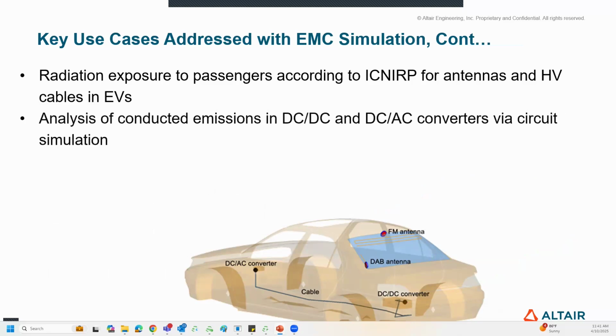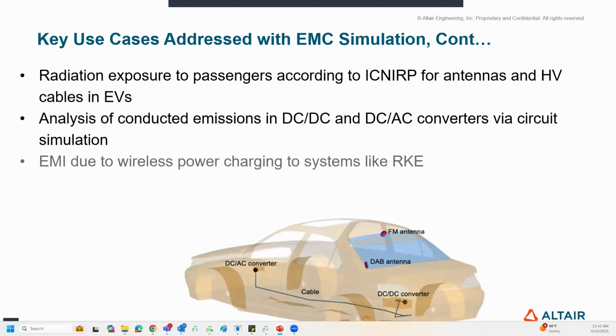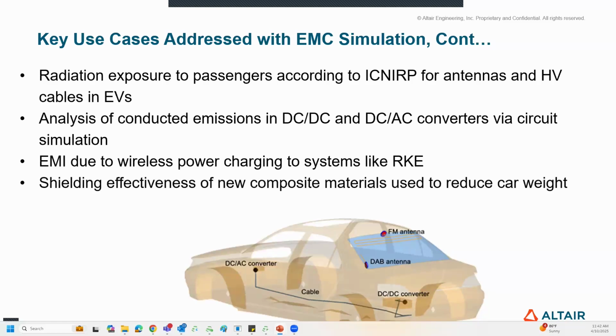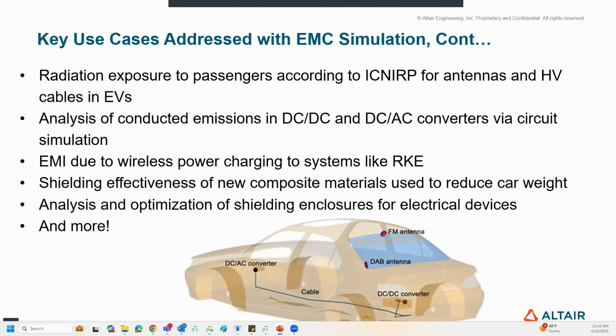Conducted emission analysis in DC to DC and DC to AC converters through circuit simulation. EMC issues due to wireless power charging, for example, in systems like remote keyless entry. As composite materials are used to reduce car weight these days, we can analyze the shielding effectiveness of these materials as well. And it's also possible to optimize the shielding enclosures for different electrical devices. And many more EMC use cases can be addressed through simulations.